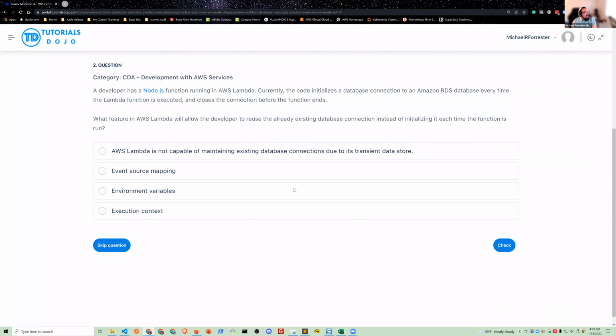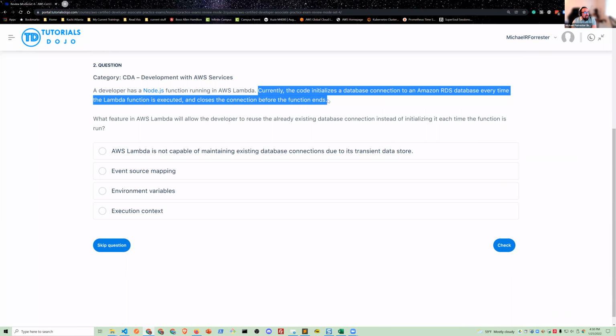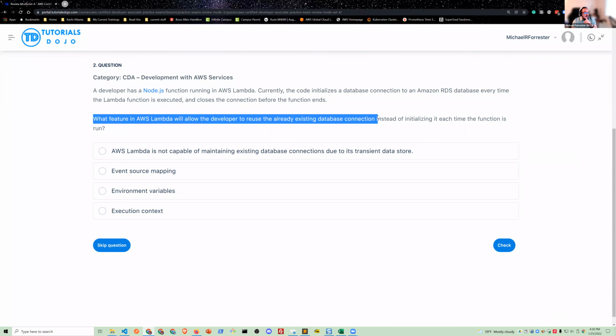Let's move on. So let's say a developer has a Node function running in Lambda. The code initializes a database connection to RDS every time the Lambda function is executed, and it closes the connection before the function ends. What feature will allow the developer to reuse the existing database connection instead of initializing it each time the function is run?